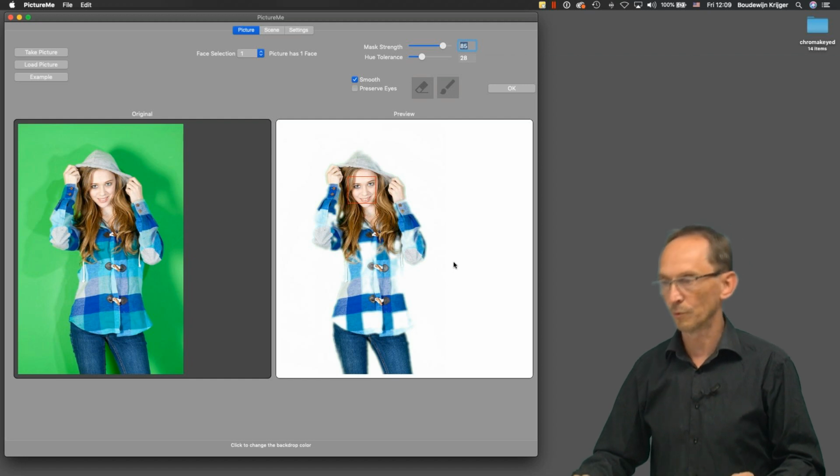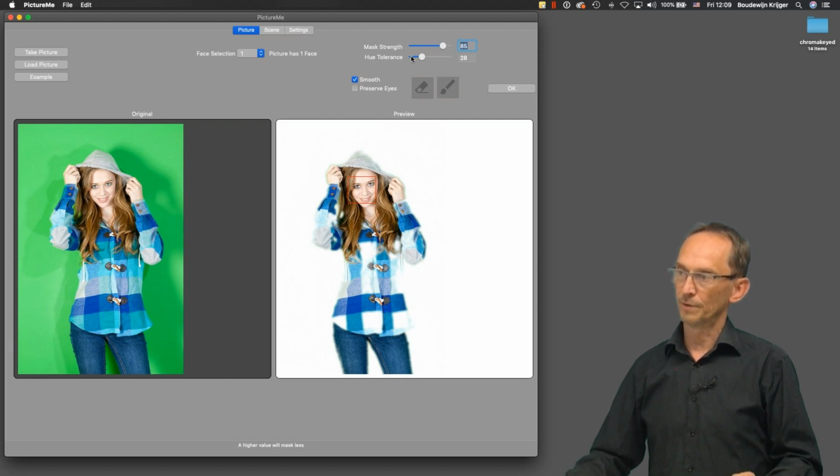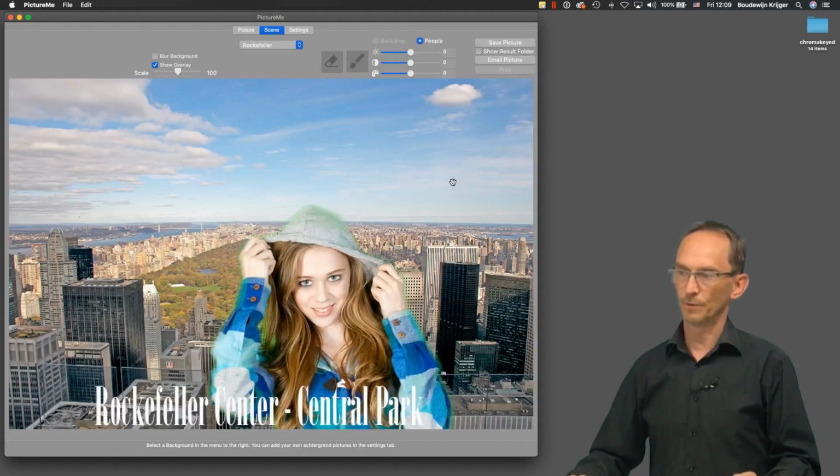And now, well, white wouldn't be a very smart color choice either, but you get the idea. You see more clearly where the holes are. So for me to reduce the holes is to add more tolerance to the color. If I do that, then most of it reappears, and I can go back a little bit to get her hat back, and now I OK it, and she's pretty much OK.